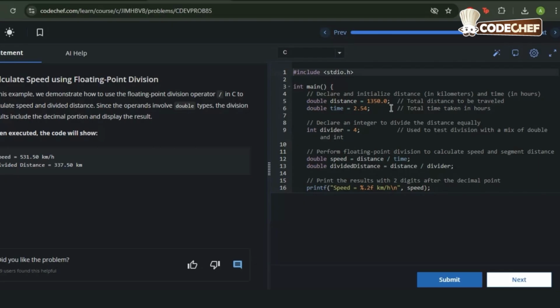Now, we've used double time equal to 2.54. We declare another double variable called time with the value 2.54. This represents the time taken in hours, and since we have fractional hours like 2.54 hours, which is equal to 2 hours and 32.4 minutes, we use double. Our next comment explains the next variable.